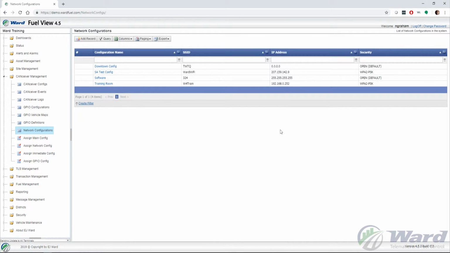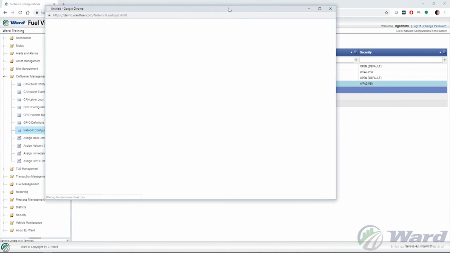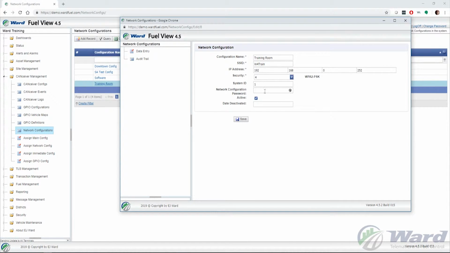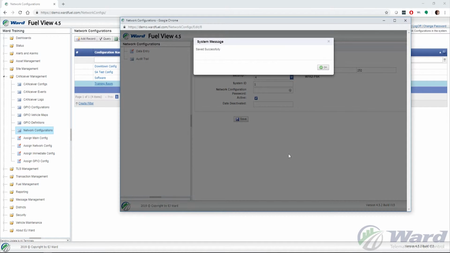Now to change this at any time, let's say the network's changing or the password might have changed, all we need to do is go into the configuration name link underneath the configuration name column. And then we can change our password here. Now the password's not going to show up because it is masked. So we can change the password here, and it's just going to overwrite the last password that we had. And we can go ahead and click on Save. Now that has the new password, we can send that new password to the CanCeivers at that point.